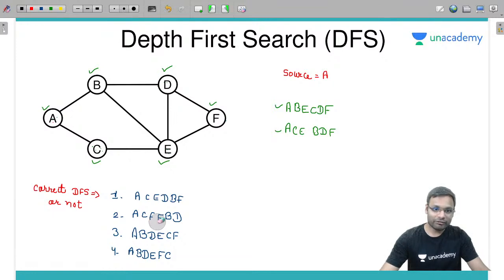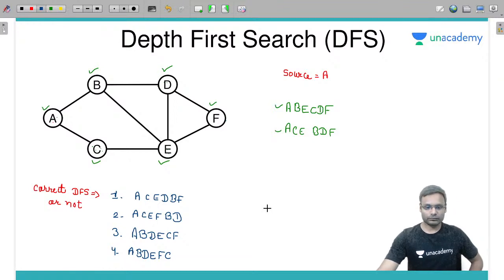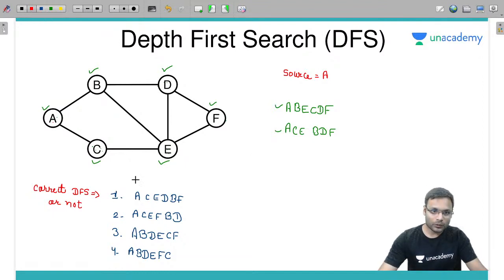Okay, F has been written twice, so let's make it once. E and F it is. A, C, E, F, B, D it is. First one: A, its neighbor C, yes, its neighbor E, yes, E's neighbor D, D's neighbor B. Is there a neighbor of B remaining? No. Come back to D and F. Fine, first one is correct.